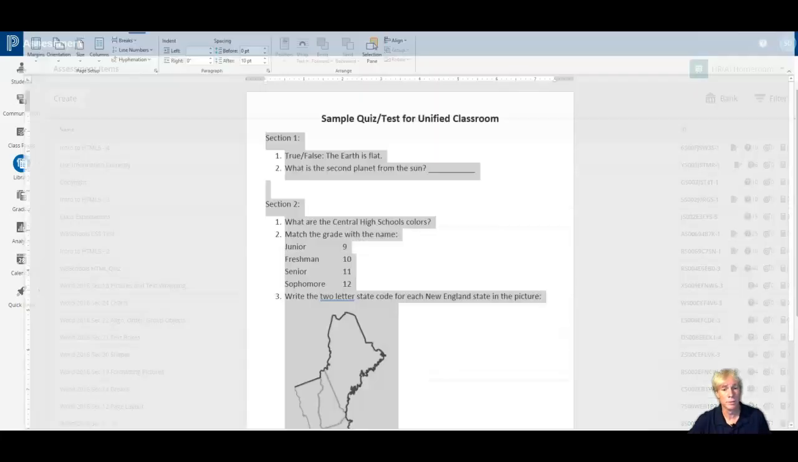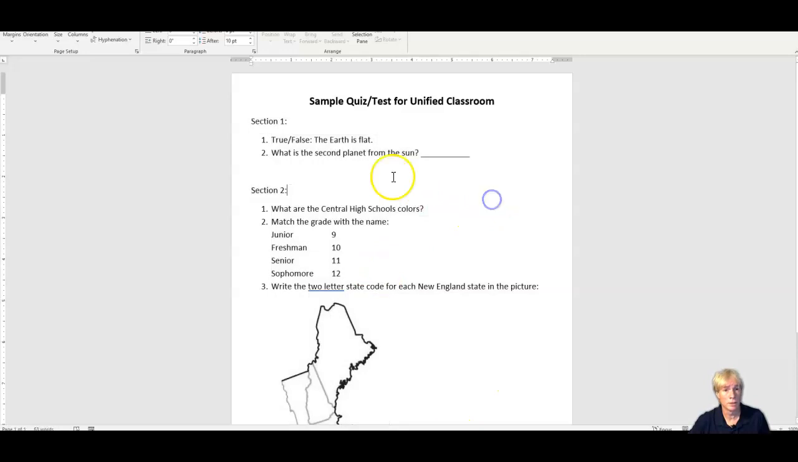In my example, I'm going to be using a sample quiz or test here with section 1 and section 2 with 5 different types of questions. A true, false, multiple choice with one answer, a multiple choice with multiple answers, a match question, and basically a fill-in code question.